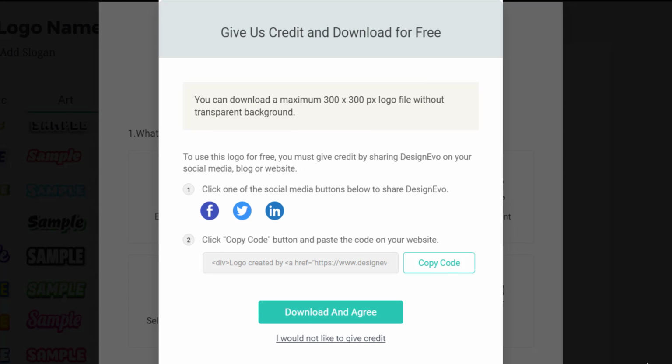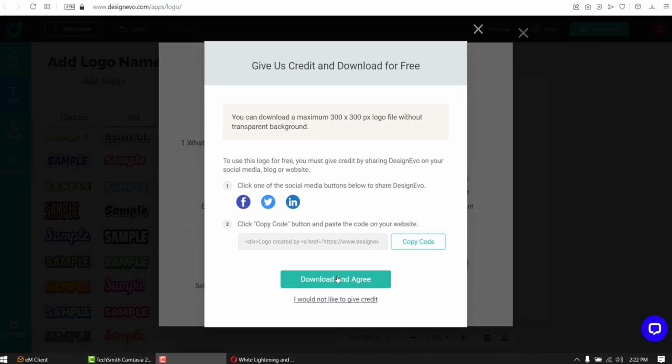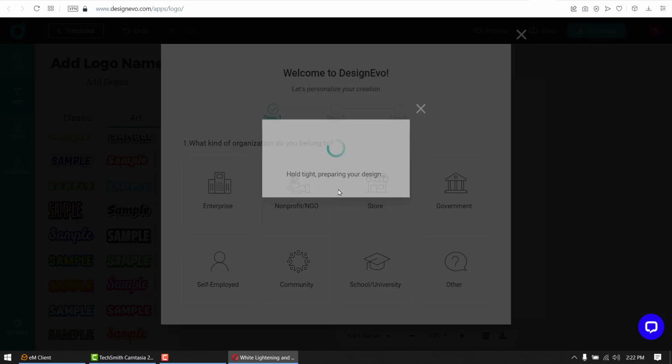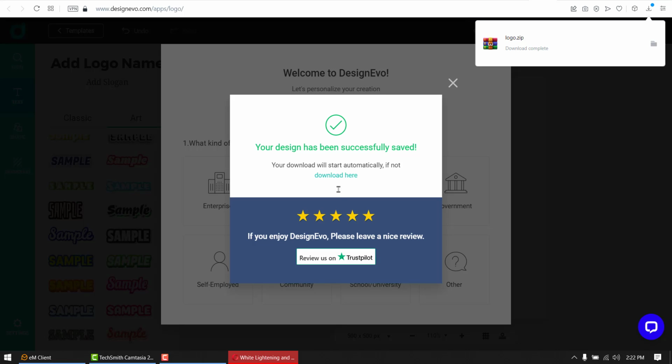So this is what I have. They're asking to give us credit and download for free. You can download a maximum 300 by 300 pixel logo file without transparent PNG. I can share it on my social media. I can copy the link where my logo is, and I'm simply agreeing and downloading by clicking this button. Hold tight, preparing your logo. Your design has been successfully saved.